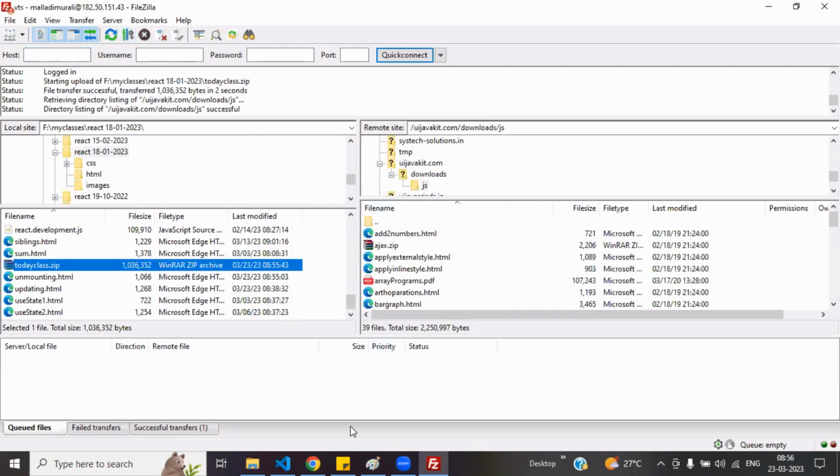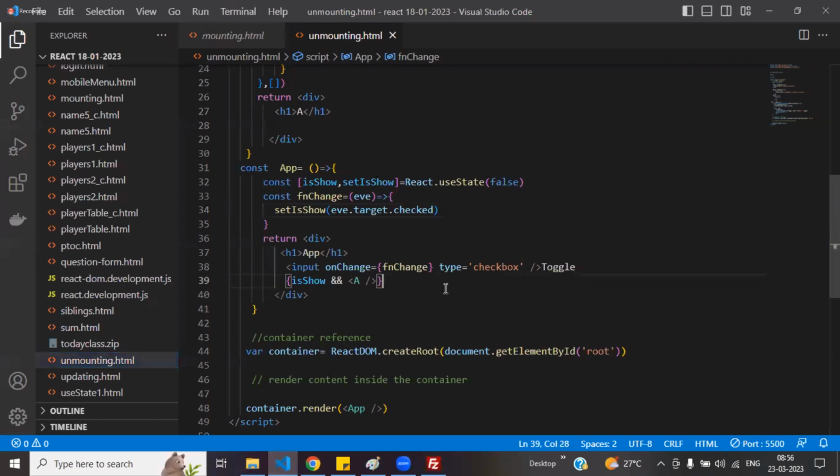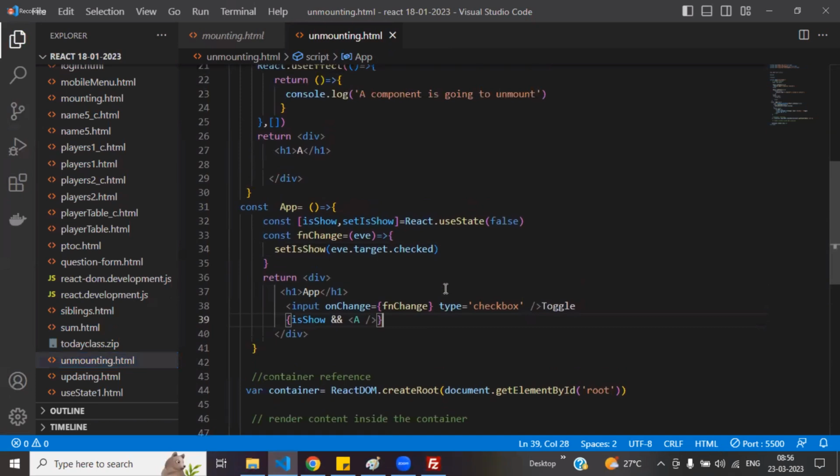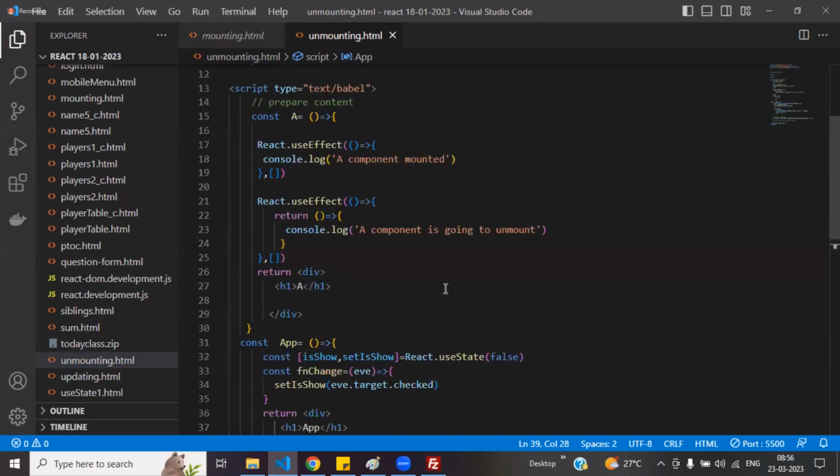Are you able to understand or not? These phases are very, very important for your interview questions. Just go through these life cycle methods. Practice and come for the next class. If you have any questions, just let me know.